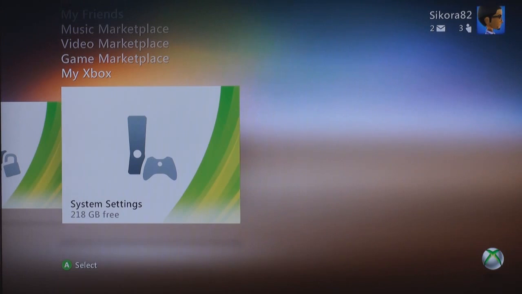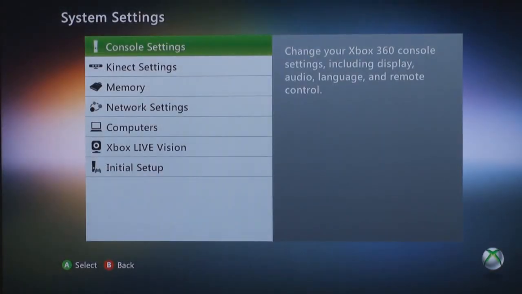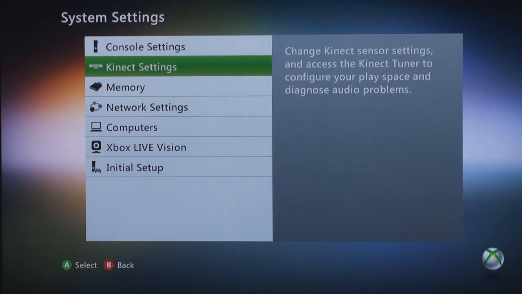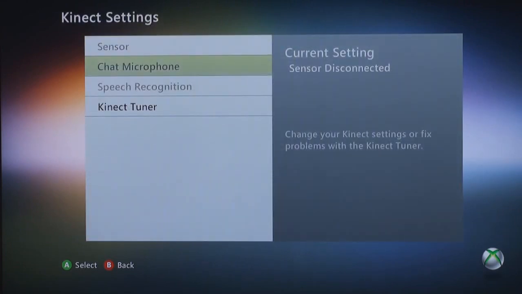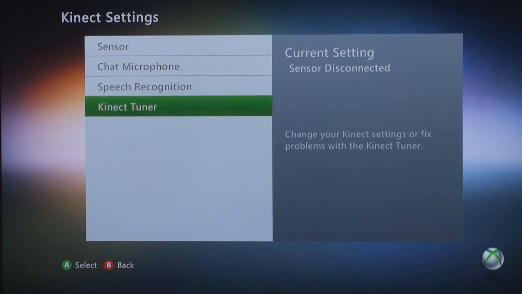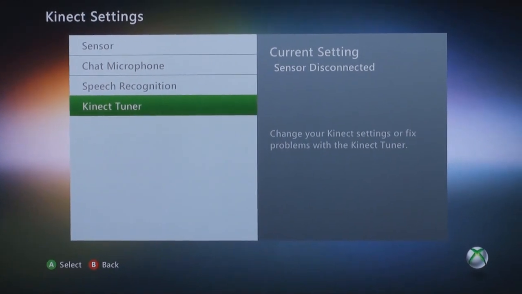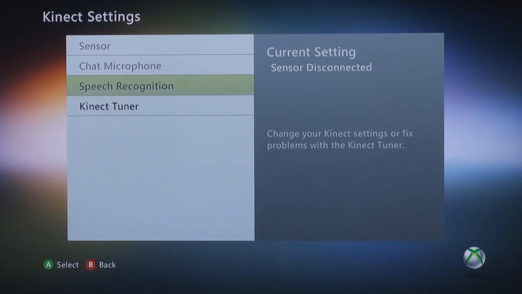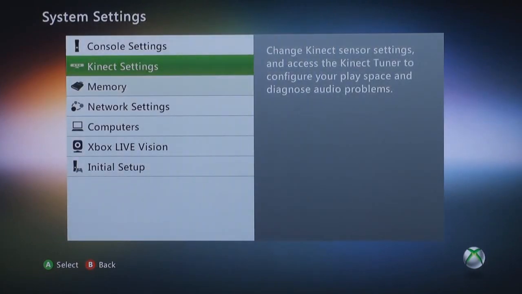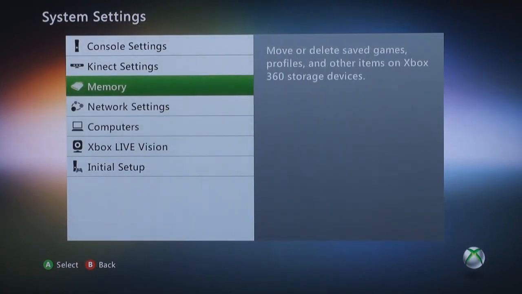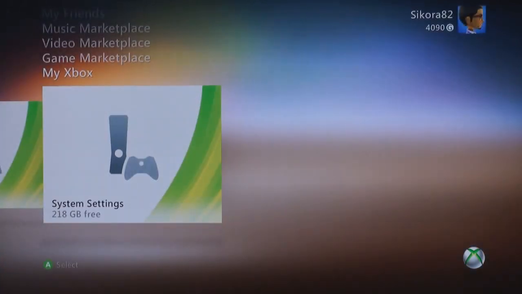So I'm going to show you some system settings. If you look on the top, you see Kinect settings, which is a brand new setting. You could test the sensor, chat microphone, the sensitivity and volume, speech recognition, and the Kinect tuner, which is basically like an auto update that does all that together. I don't have my Kinect yet, so obviously we can't play with that. And basically that's it for the system settings.